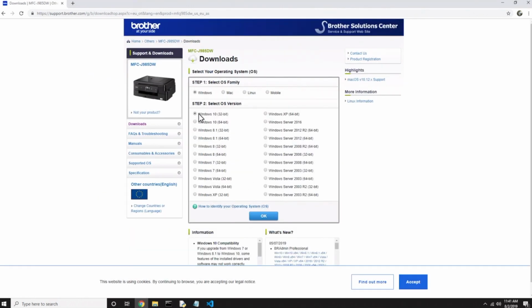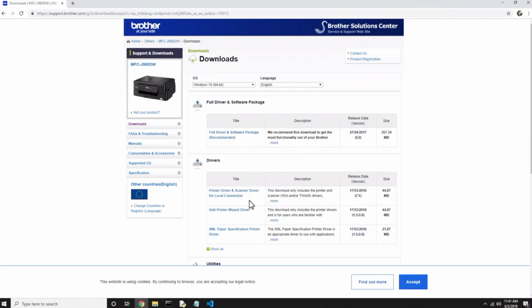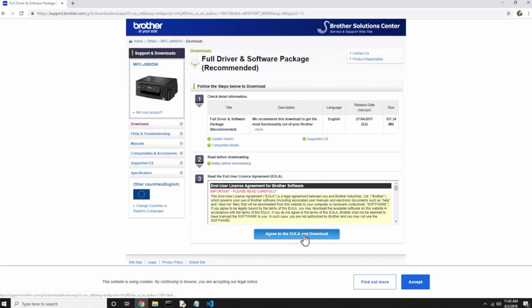Then you'll want to select the operating system you have. I have Windows 10 64-bit, and you see you can select individual drivers down here, or you can select the full driver and software package up top here, and you can just click on it, and then you can agree to their terms and conditions and download the software you need.